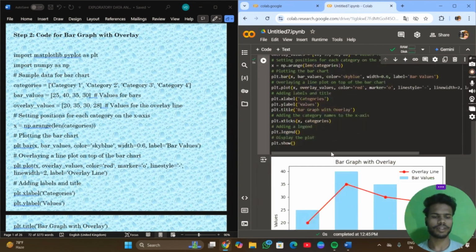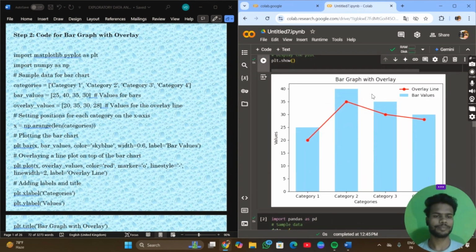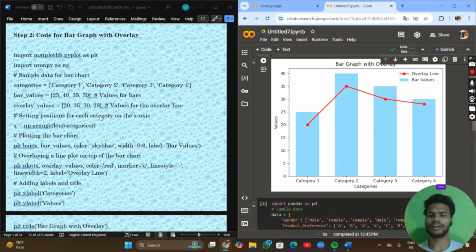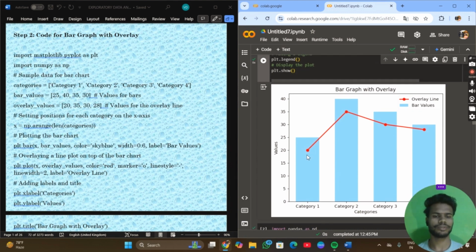Simply we click on run to see the bar graph with overlay, how to construct a bar graph for categories 1, 2, and 3. The axis values are 0, 5, 10, 15, 20, 25, 30, 35, 40, but we have created values only up to 40. So the bar graph shows the values 20, 20, 20, 40, 35, 35, and the last 30.